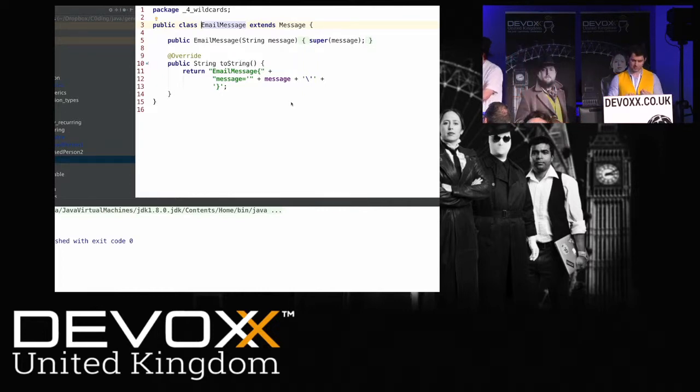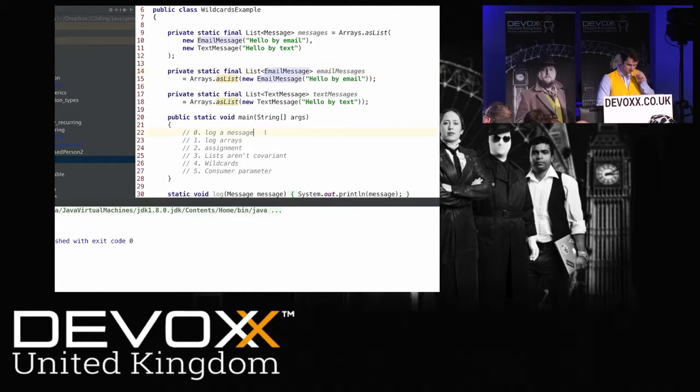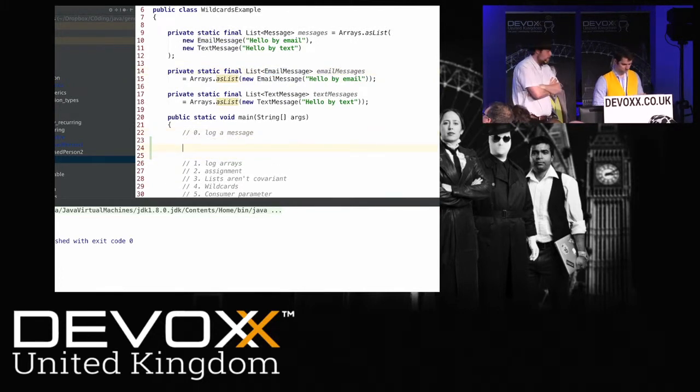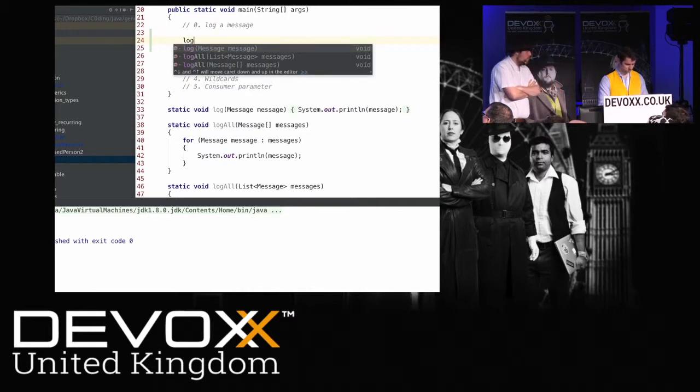So everywhere where we expect a message, we can use an email message or a text message by using the substitution principle. So let's warm up a little bit with that, shall we? We've got a method down there that logs a message. So that means we can log a text message and an email message, right?